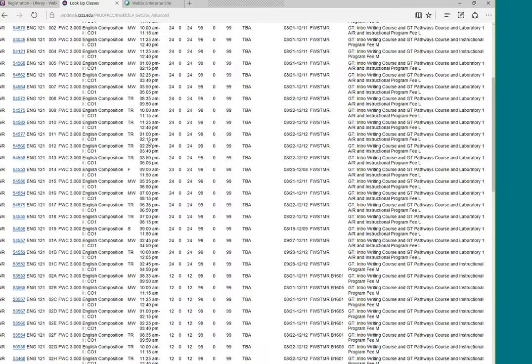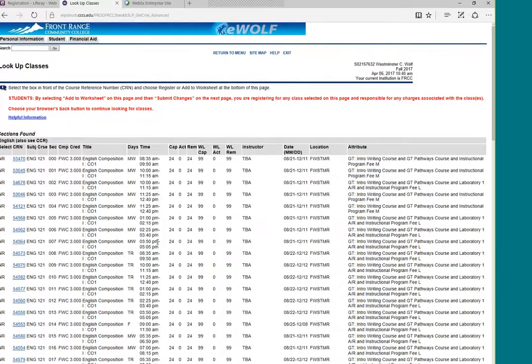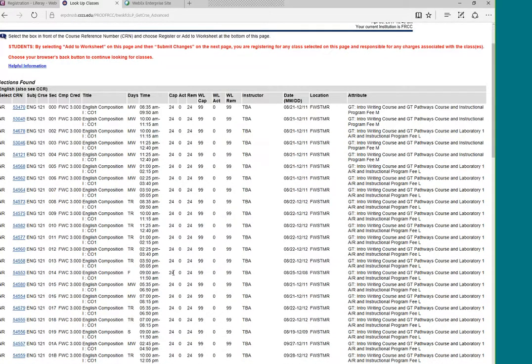You can see that most classes run 2 days a week here at Front Range, and that are on a Westminster campus, and that they have different times ranging. Our classes start about as early as 7:30 in the morning and then go to almost 10 o'clock at night, so there's a lot of different options in terms of time.